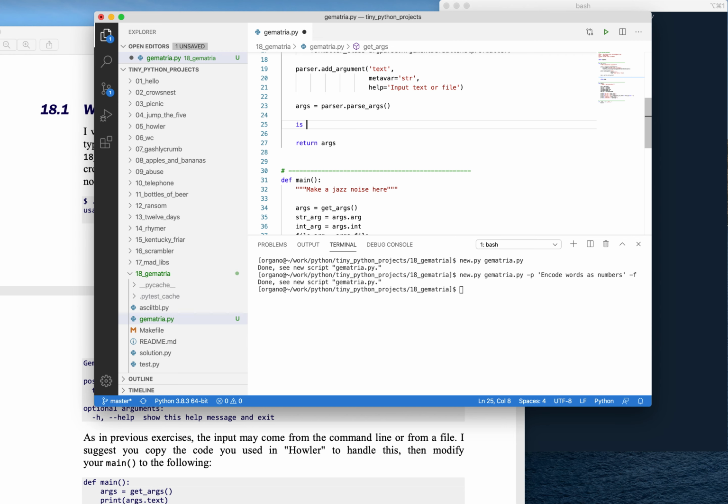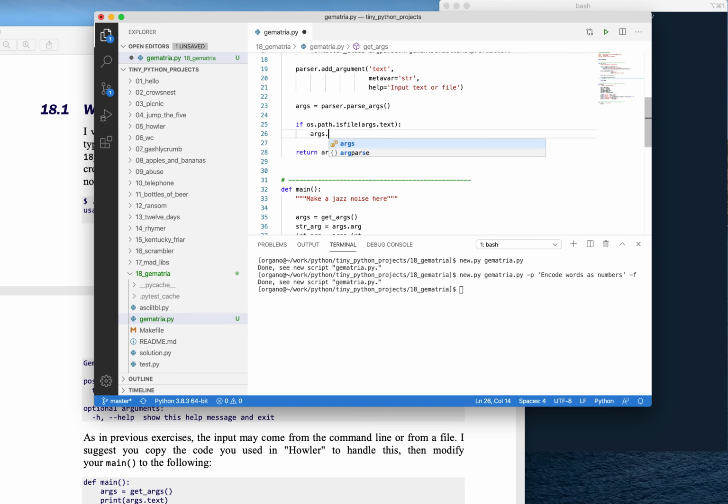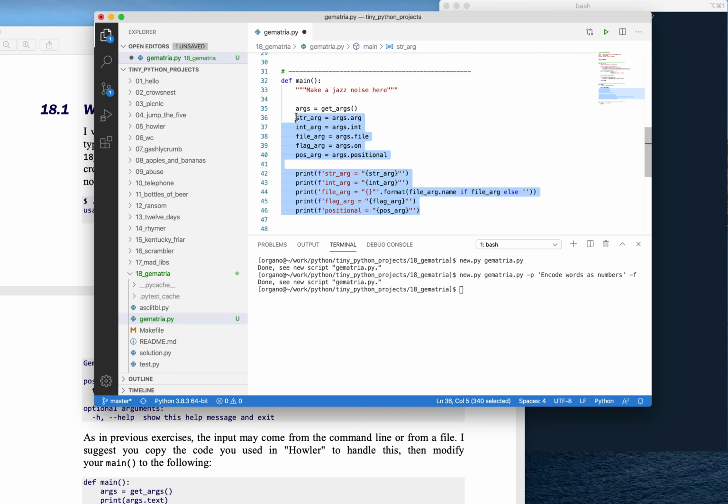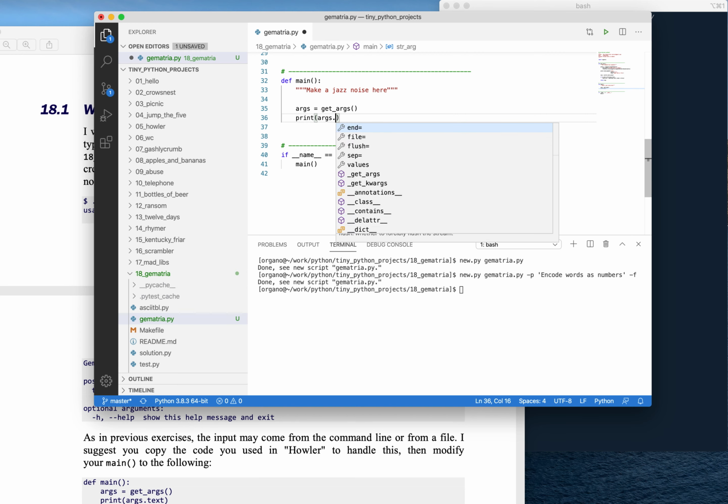So I'm going to say if os.path.isfile on the args.text. So if it's true that that's a text file, that is the name of a file, I'm going to open it, open args.text. I'm going to read it, and I'm going to strip off any white space on the right hand side, so rstrip. I always like to just start off by printing args.text.